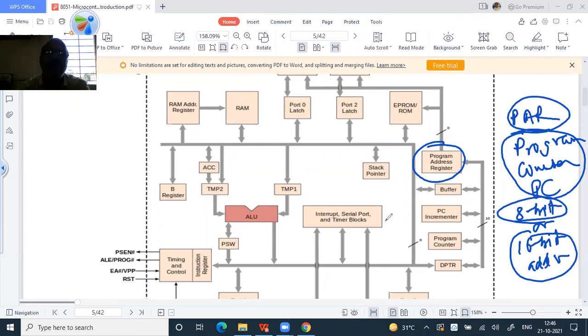Rather, we go for the higher version of the microcontrollers. Suppose there are 2 timers in the 8051, and I want 4 timers. In that case, I will search for a microcontroller chip which has 4 or 5 timers already inbuilt in the chip. So I can go for the next, higher version of the microcontroller.